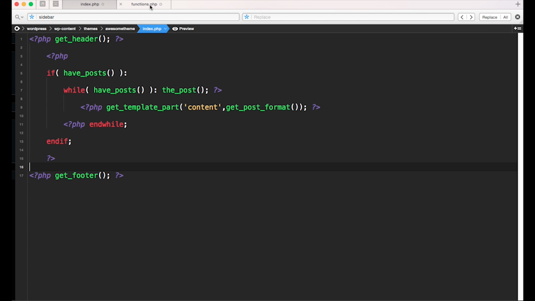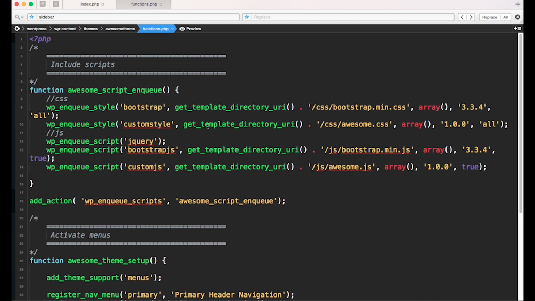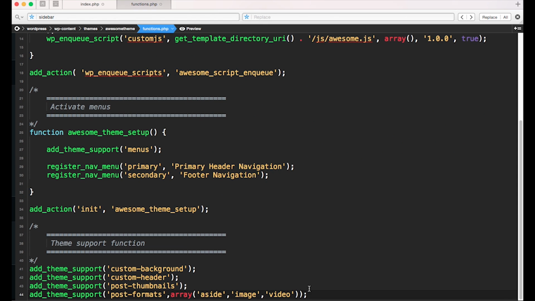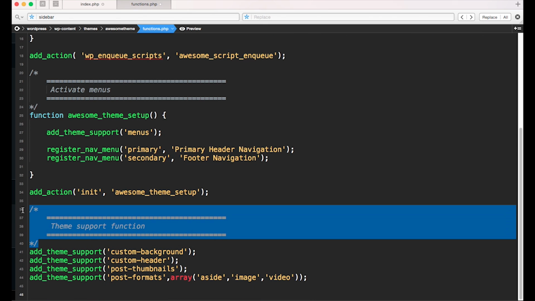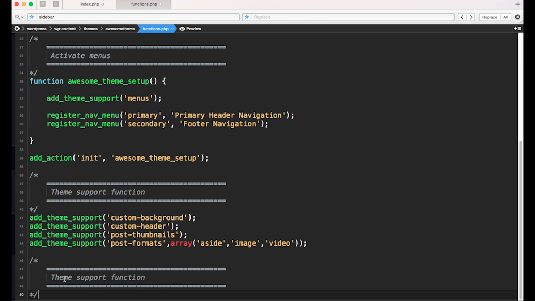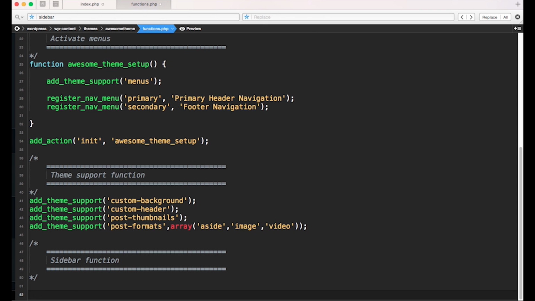As usual, we can use our functions.php file. And as usual, we can use a specific function and a specific action to activate our custom sidebar. So let's go at the end of our code and let's duplicate the comment and let's write sidebar functions. Or just a function, because we're gonna use just a function. So let's create a function.